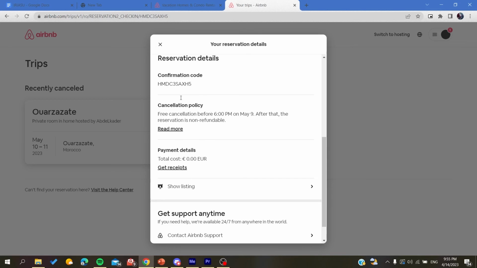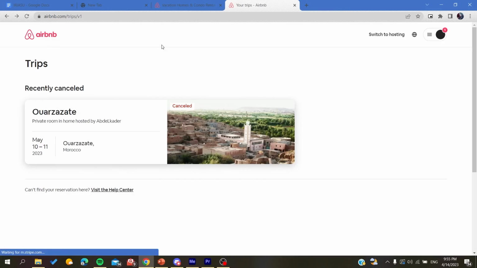So basically you are going to search for the guest updating, and you are going to add the number of guests, and you are going to confirm and send the request of this update to the host. So basically this is how you can do it.